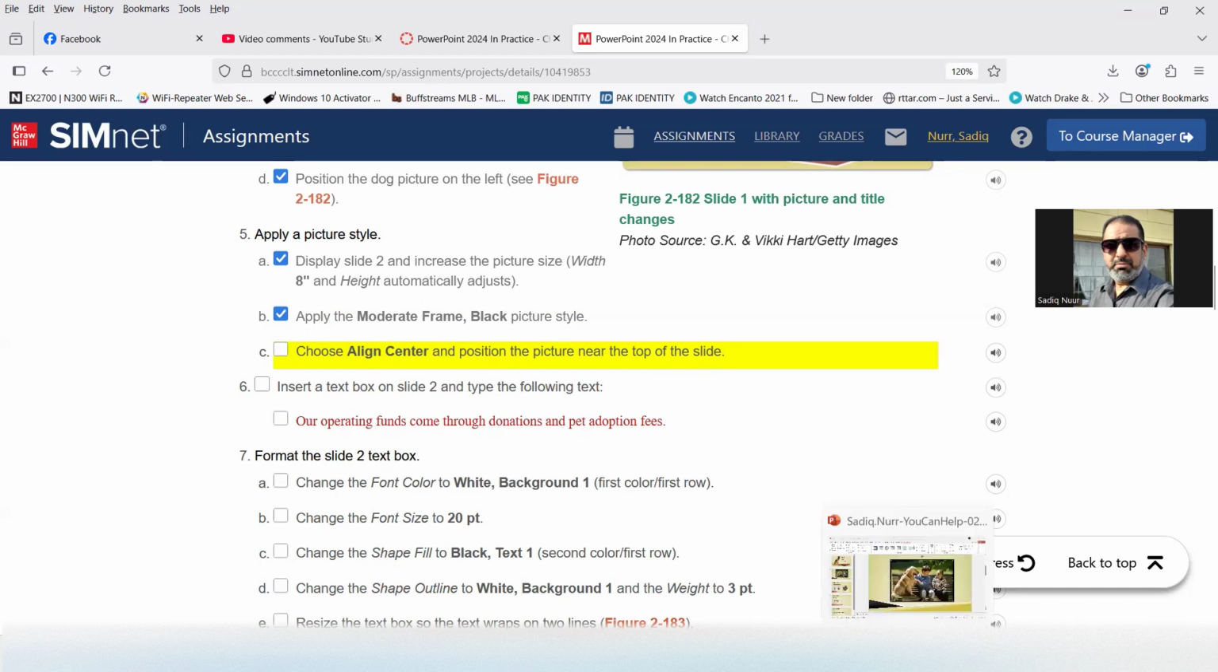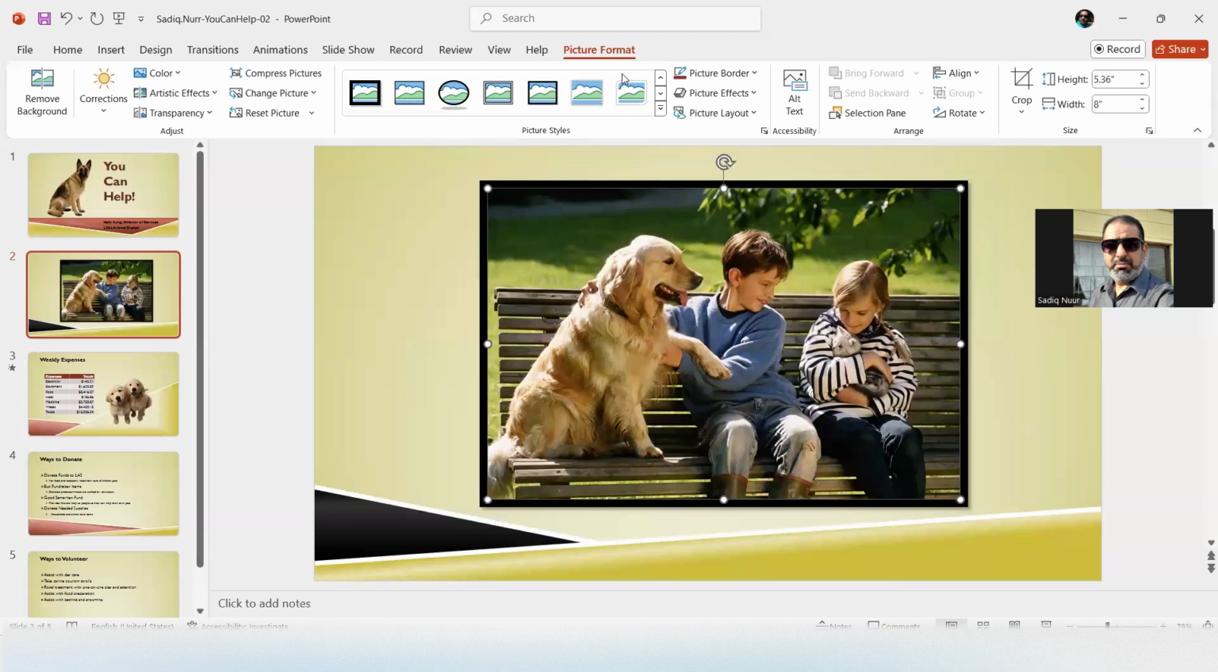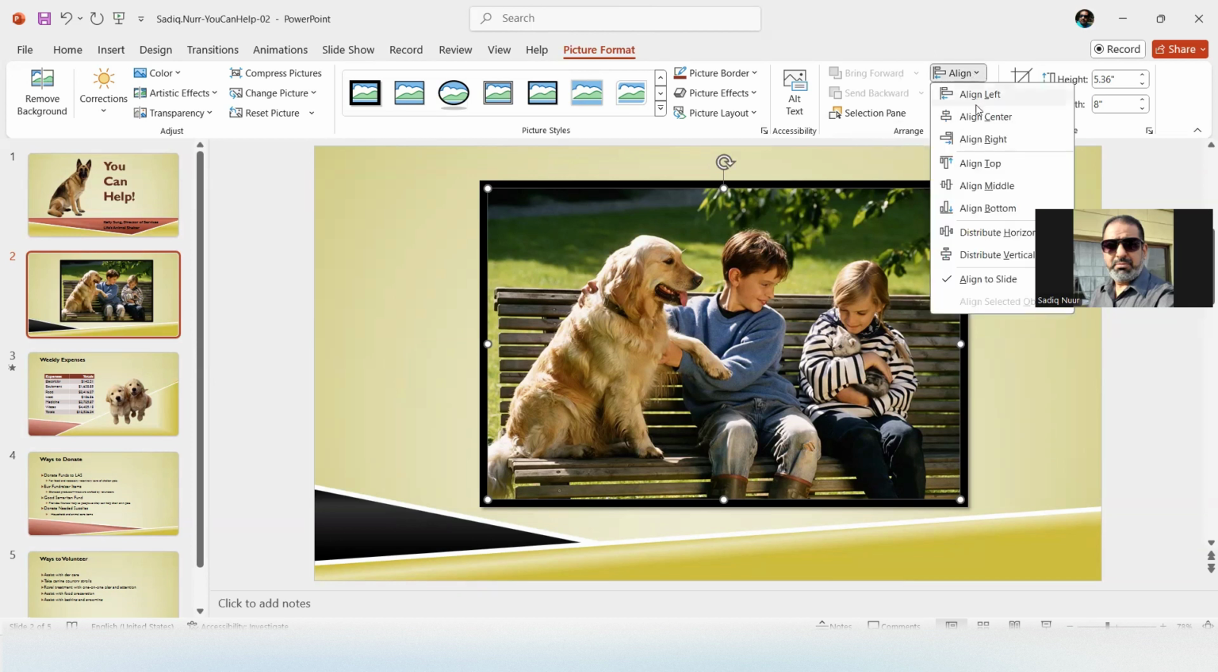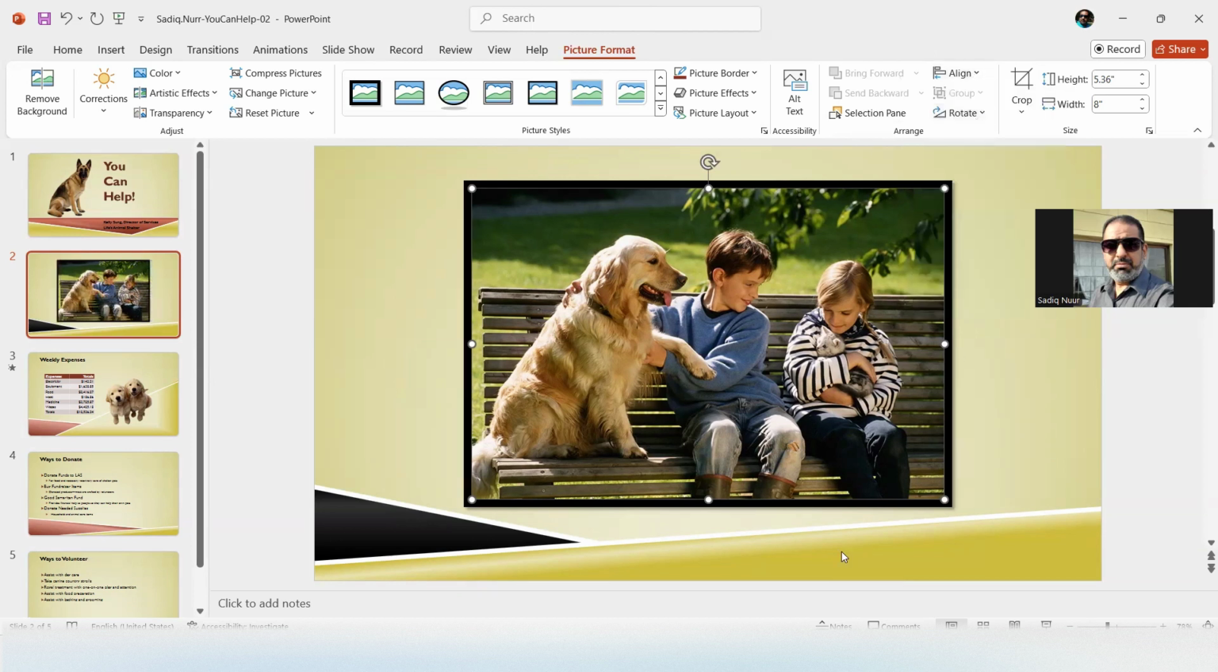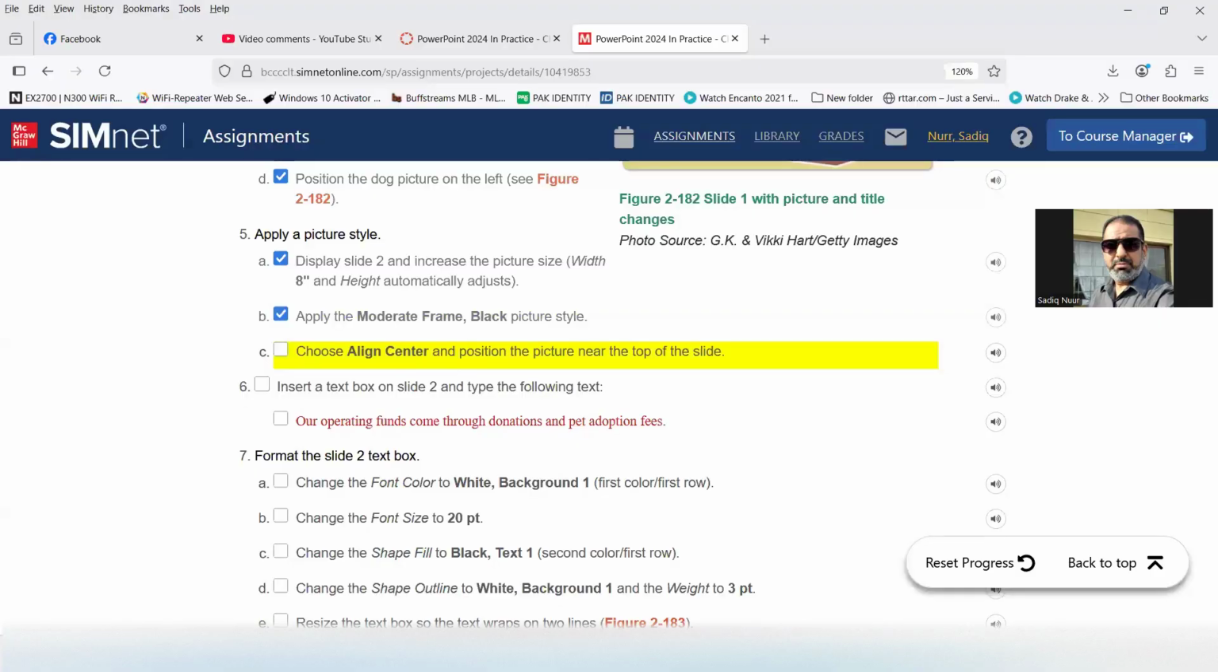Now choose Align Center and position the picture near the top of the slide. So let's go back and under the Picture Format again, be sure the picture is selected. You see the group that says Arrange, click Align Center. Let's get back. And then the next step is to insert a text box.